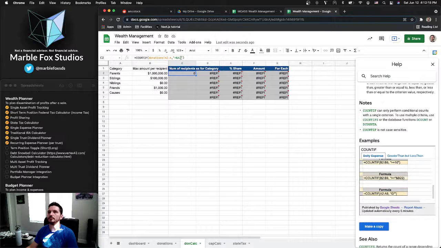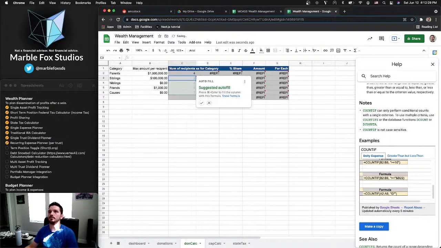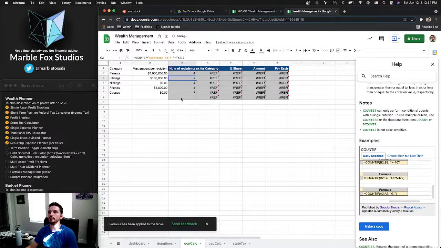Well, that didn't work. Oh, okay, gotcha. A2 needs to be outside, so equal to and A2. There we go. So that's autofilled now. A2, A3, A4, A5, A6, A7. So now we have the number of recipients.